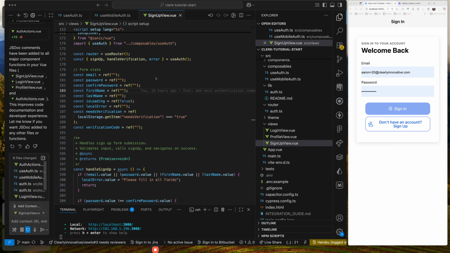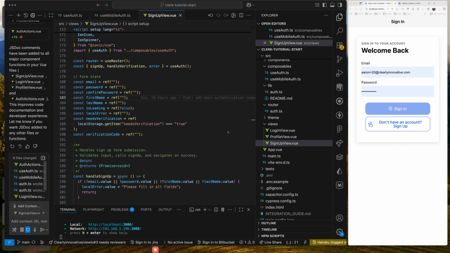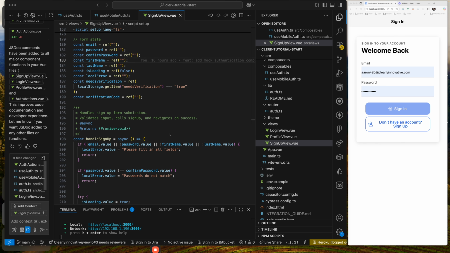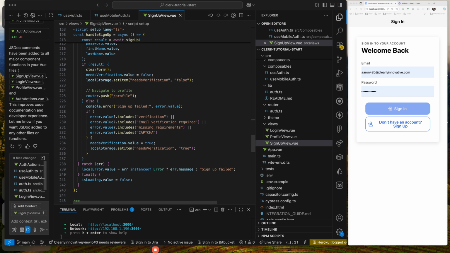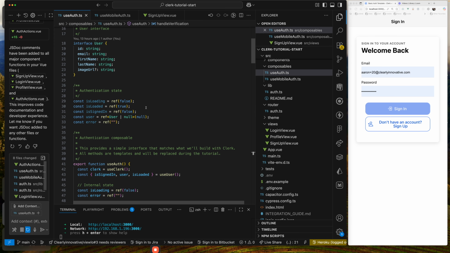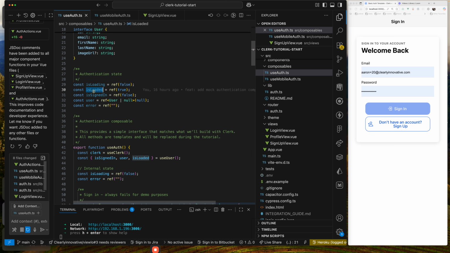Okay, so what we're going to do is we're going to use suspense. We're going to use Vue suspense. For those familiar with React, you understand what it is. It basically allows us to wait for an asynchronous action to complete, and then it'll render different UIs. And so how we're going to accomplish that is in our use auth, we return this is loaded. Well, where's is loaded?